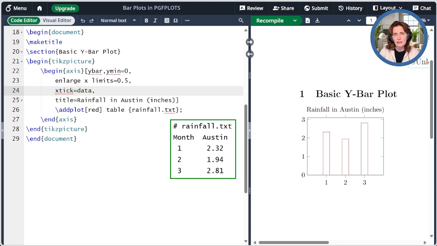Now suppose I want these to be month names rather than numbers. I can specify the xticklabels. Remember that this is plural even though the xtick is singular. Since this is a comma-separated list, I have to put it inside curly braces. So now the x tick labels are January, February, and March.